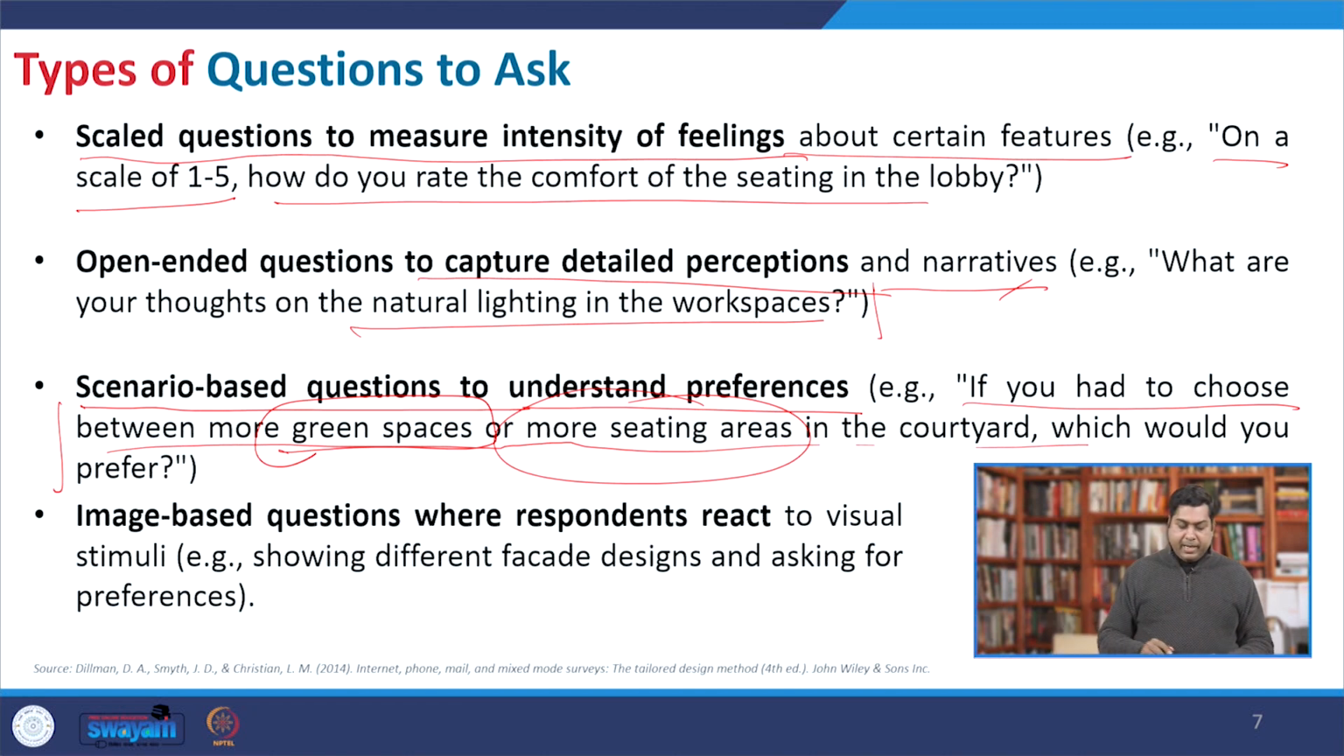Now this can be an image based question where the respondent reacts to visual stimuli. This is again a very important aspect and many a times we are using it nowadays. So it is showing different building facade designs and asking for preferences. Suppose, you have probably done it before or observed it, someone deciding the color of a particular wall. There is a color plate and out of that you just select which color to pick.